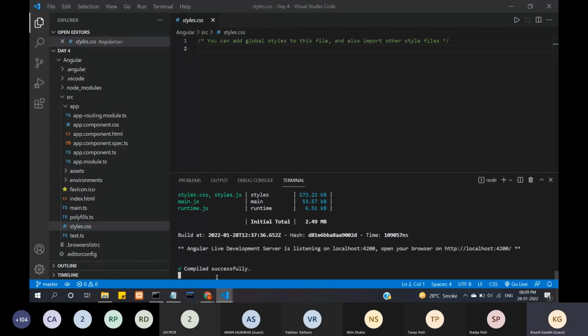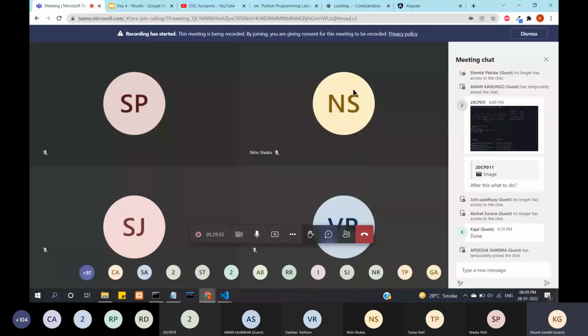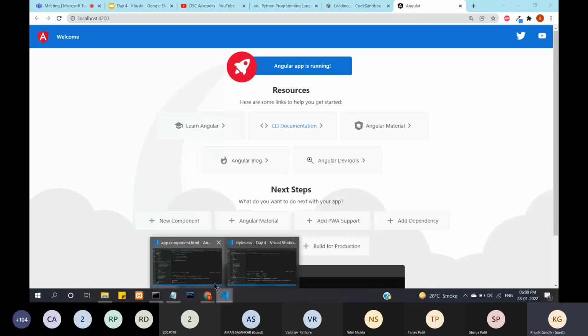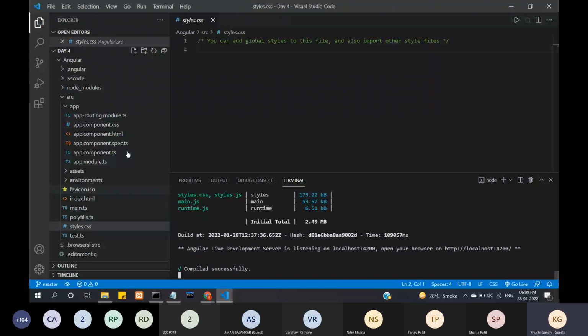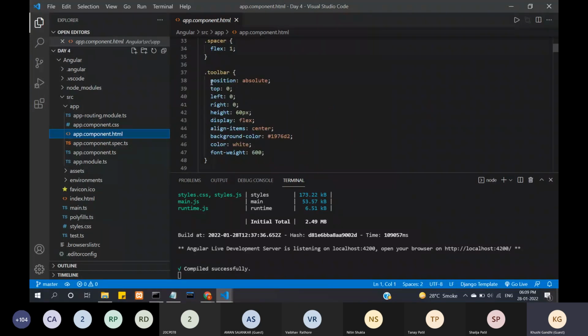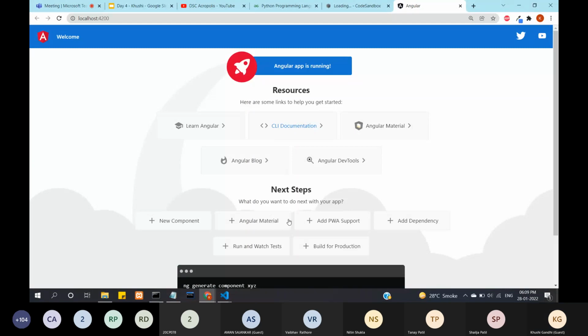Now if we discuss the app that is running, you can see there is a default favicon provided with the code, and the HTML and CSS that you are seeing here is present. This is what is there by default after the project is created. Now we will start with hello world.